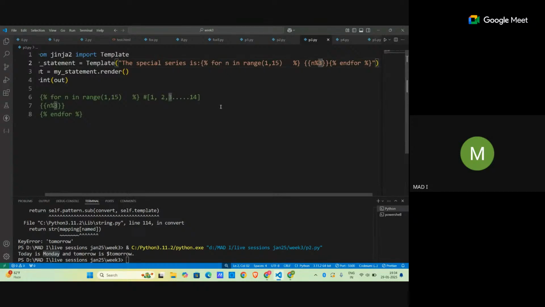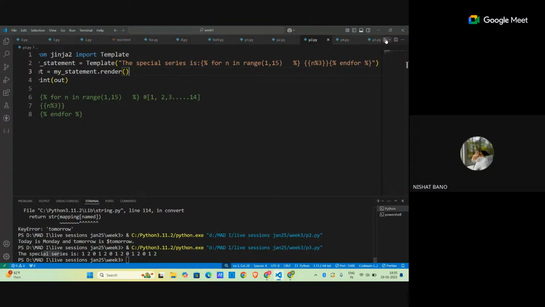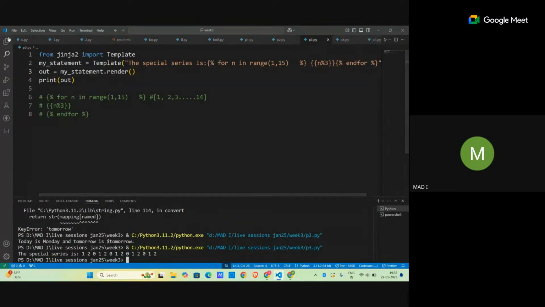Anyone? What will be the output? This is modular division. It will print all the remainders. When 1 is divided by 3, what will be the remainder? One. And 2 will be there. Now 0 will be there. So it is giving output as 1, 2, 0, 1, 2, 0, 1, 2, 0. Now we will see more examples.